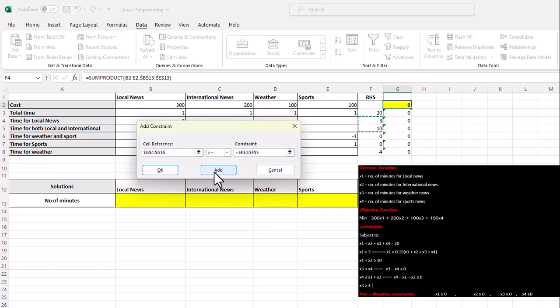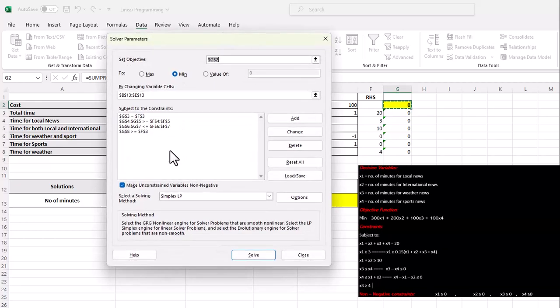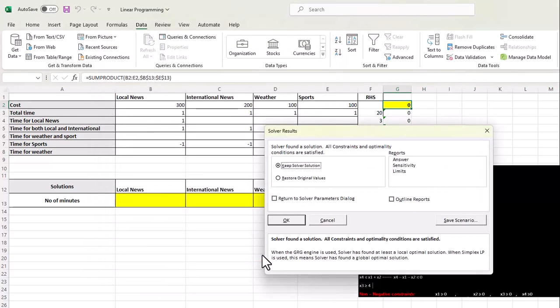add, and then the x2 will be less than or equal to these two, add, and then finally this will be greater than or equal to this. Alright, so our constraints are set. It is a linear programming function, and now solve.